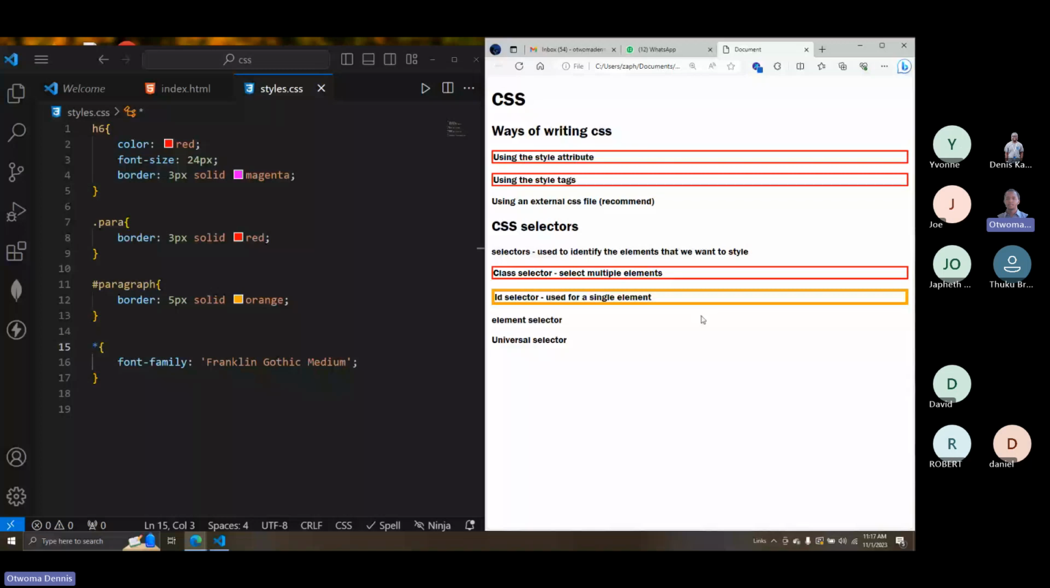It has actually selected all the elements inside our page. All the elements are having that Franklin Gothic medium font over there. And that is because you're using the universal selector to select everything inside our HTML.